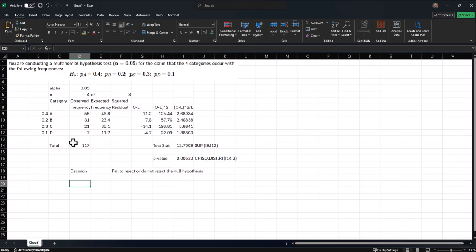Again, this is just one of the questions from section 8.2, and I just wanted to work out some of it here for you to see.